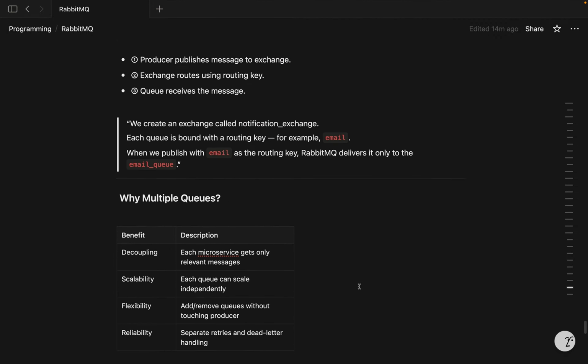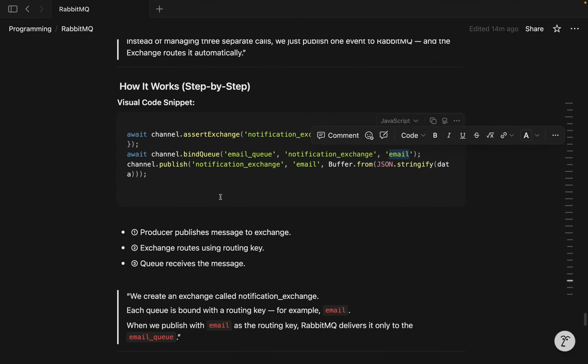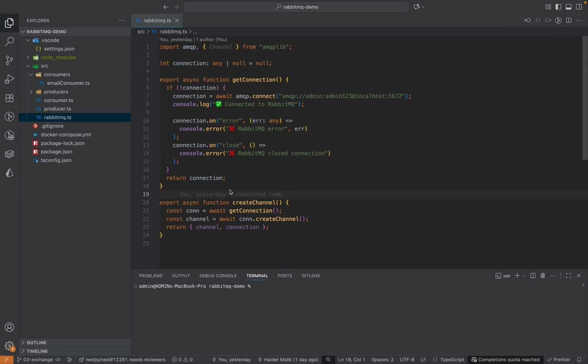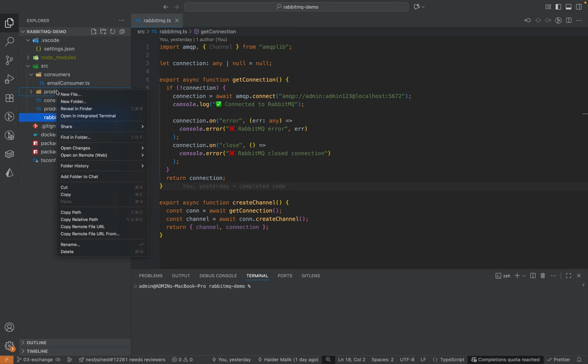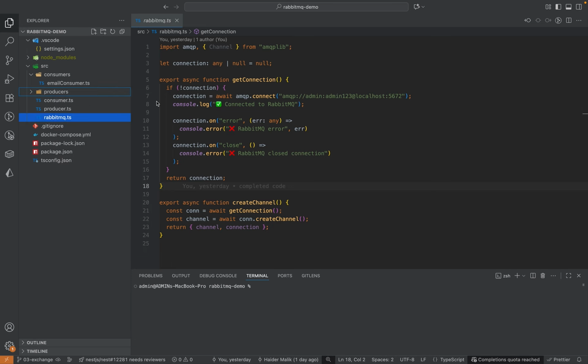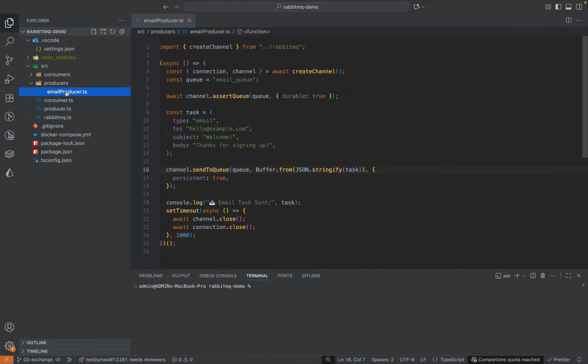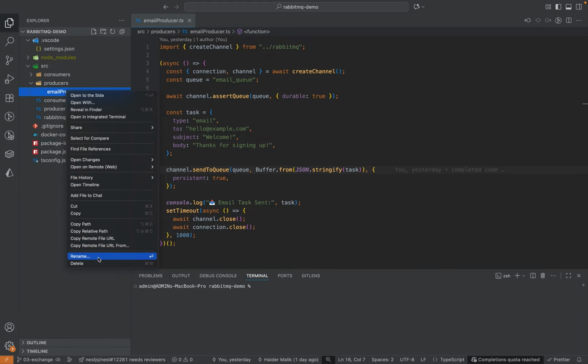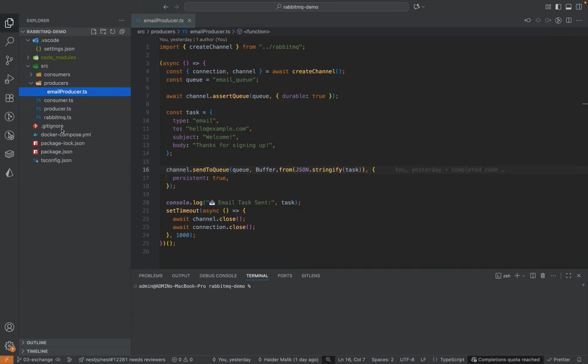Now we're gonna implement this scenario, the Gmail notification feature. Remember, we need to create 3 queues: email queue, SMS queue, and push notification queue. We're gonna do a lot of refactoring. I don't need these producers. I'm gonna create one producer. One producer will produce, or you can say, producers.